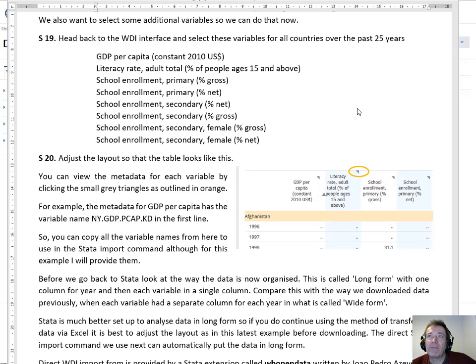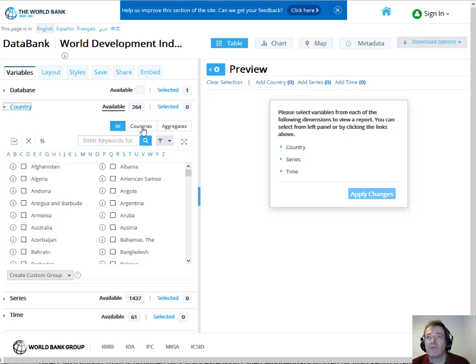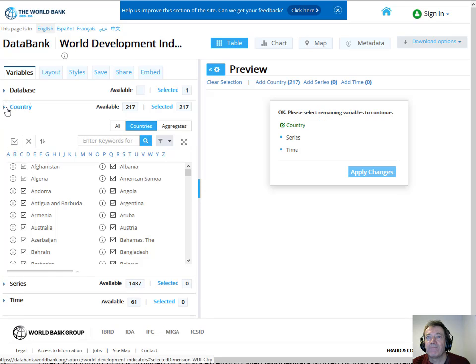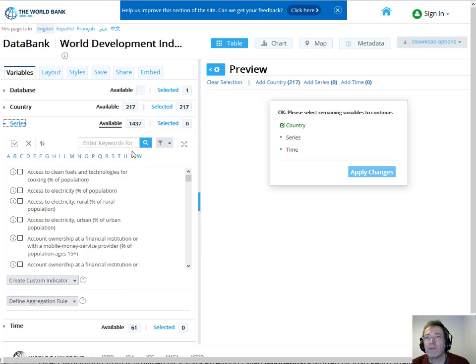So we're going to go back to the WDI interface and select data on these variables for the past 25 years. So first of all, GDP per capita. I need to select the countries again, so countries and all. And then I'll go for series. It's taking a while. Okay, there we are.